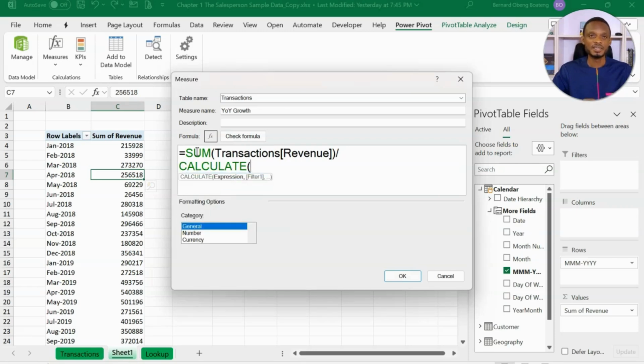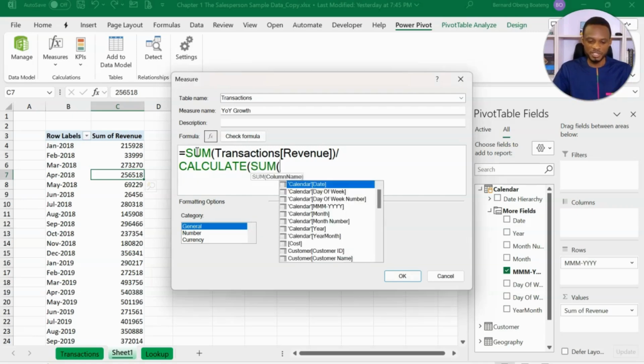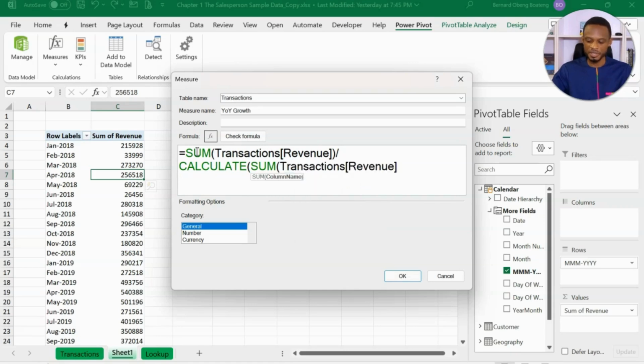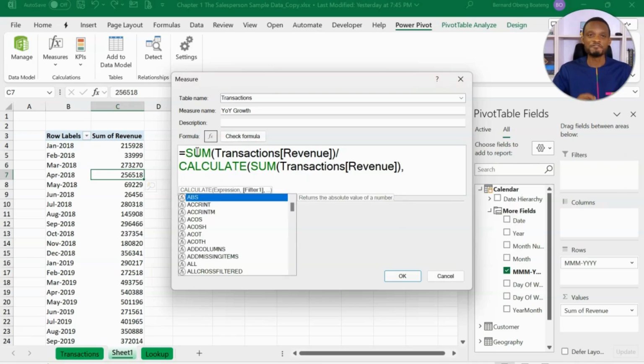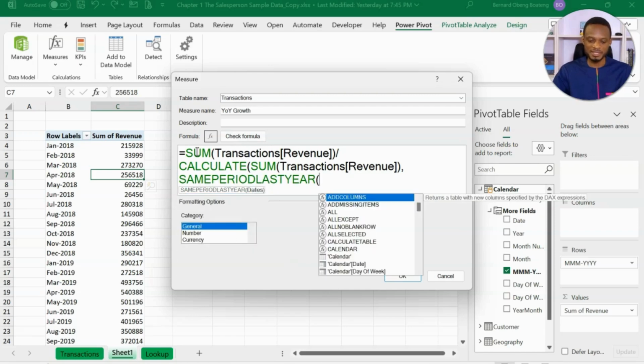So CALCULATE allows you to modify your calculation using a filter. If I throw in the same calculation, sum of transactions revenue, I can put in a filter. That filter is going to be a function called SAMEPERIODLASTYEAR, and then I'll just give it my calendar date table.